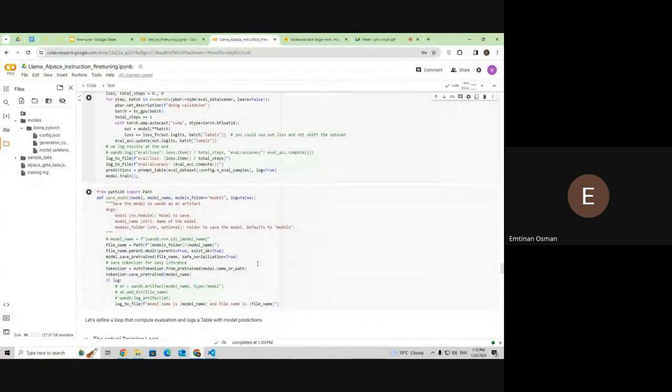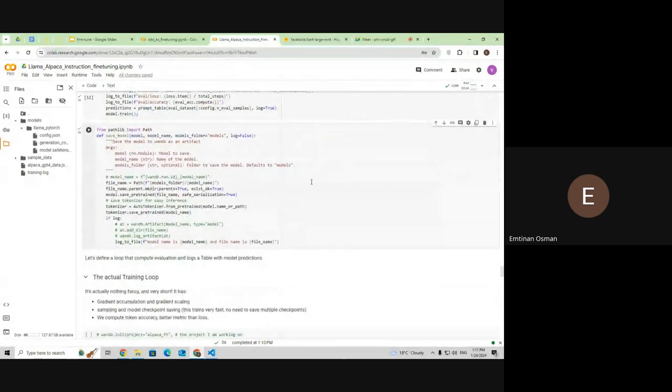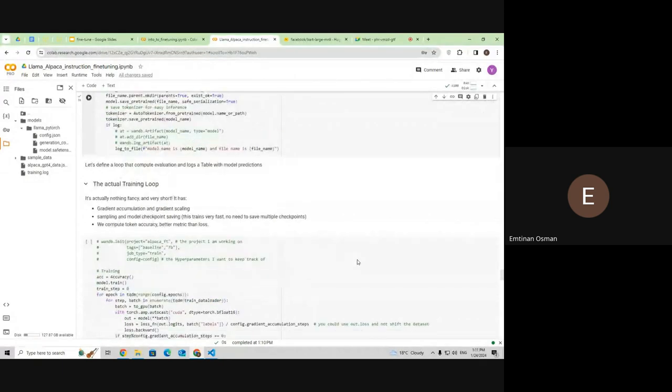And I can also define that the model should be saved at each epoch basically. To save the model, I need the model file name, the model folder file name. So this is the function just to save the model basically.